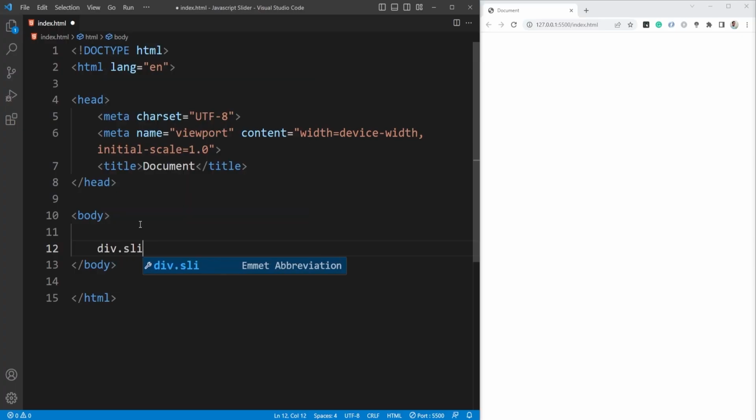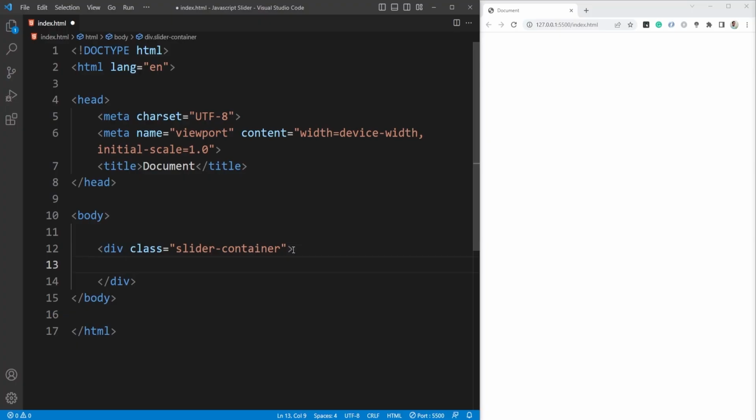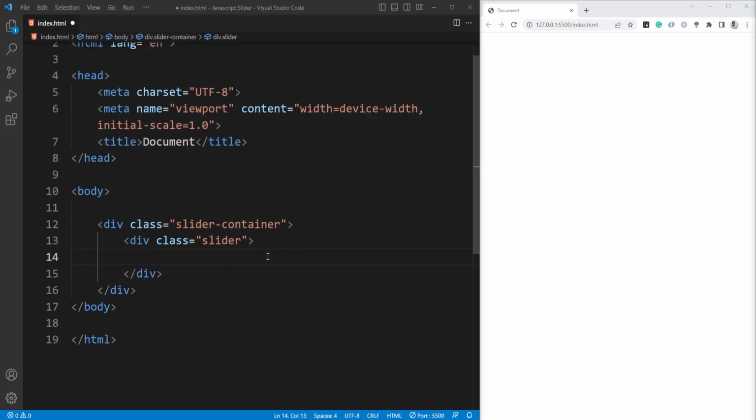div.slider-container. And inside this container, I'm going to add another div. And in this div, I'm going to assign a class named slider. div.slider. And now I'm going to import images. For that, I'm going to use a div tag, not the image tag. So type div dot and the class name is slide.